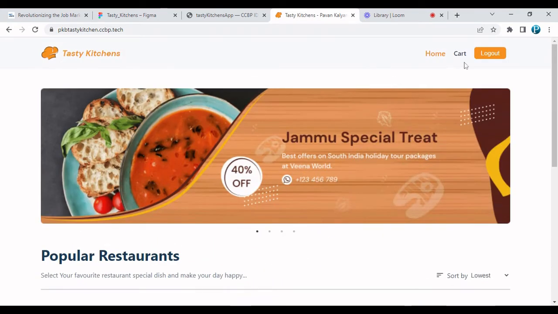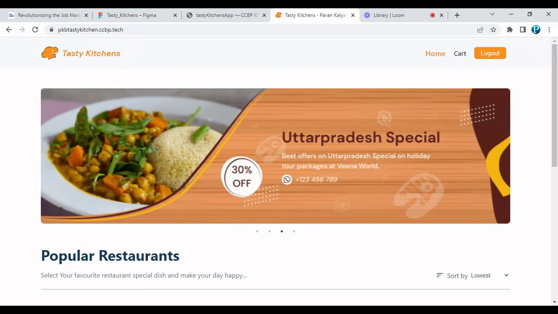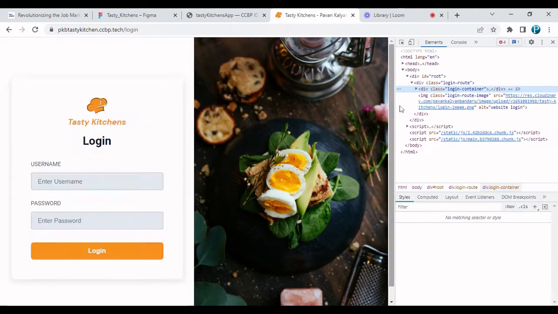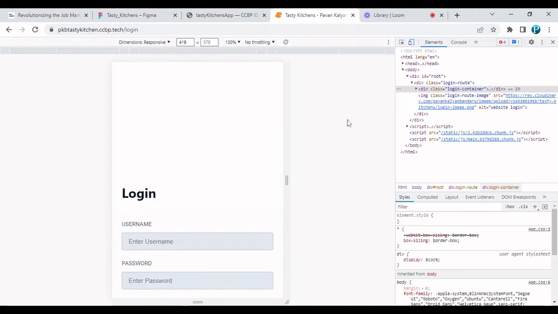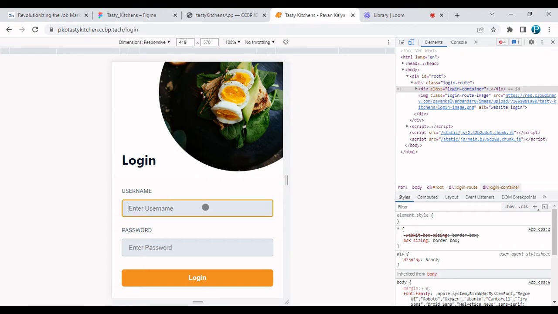Here the ratings are shown from lowest to highest. Now let us see the logout button. When we click on logout, the JWT token will be deleted and the page will be redirected to the login page. Here it is. Now let us explore the same website in the mobile view. So I am using developer options and mobile view. Here in mobile view, the web page looks like this with the same functionality and all. So I am using the credentials to log in back.